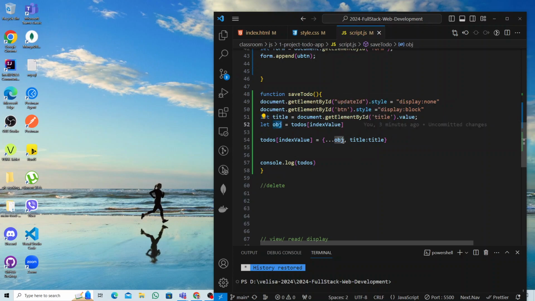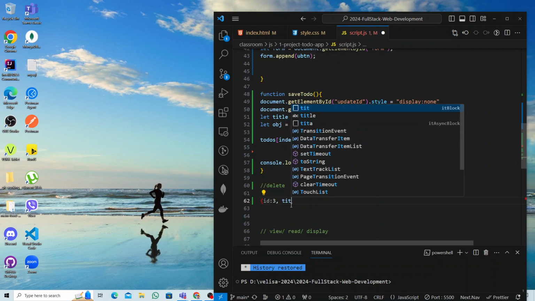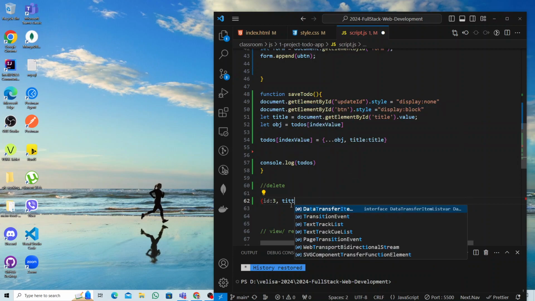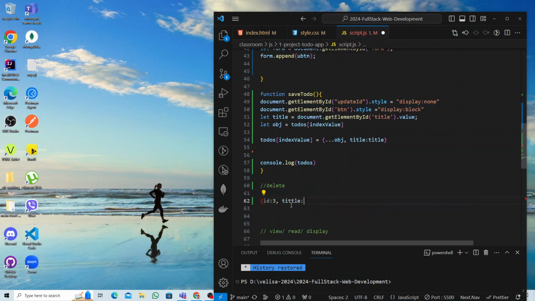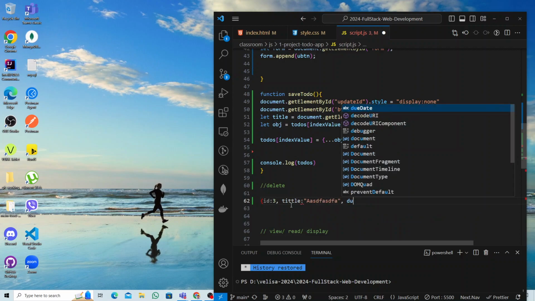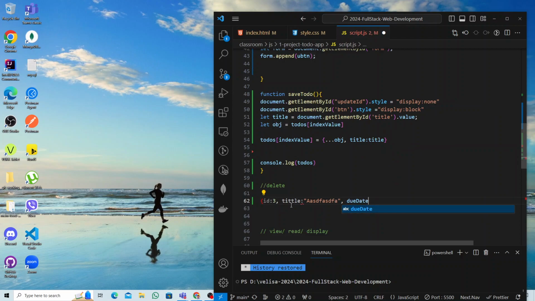You spread all that. Remember how our object is like this, right? You have id equal to 3, you don't want to change that. You have a title, something there, and then you have the due date also, some date, right? So the dot dot dot object will give us this exactly.